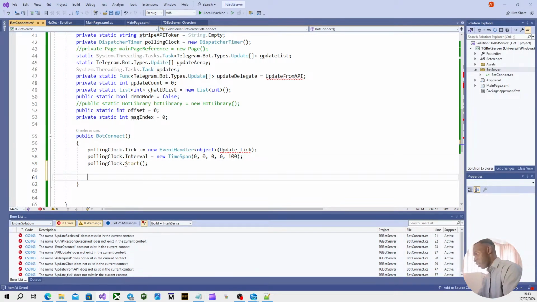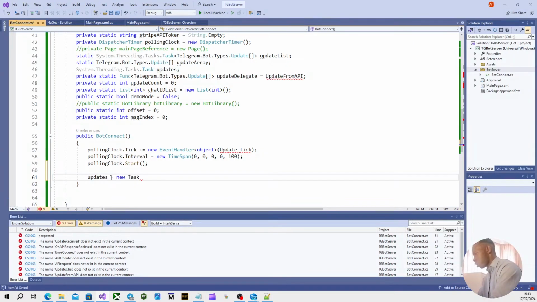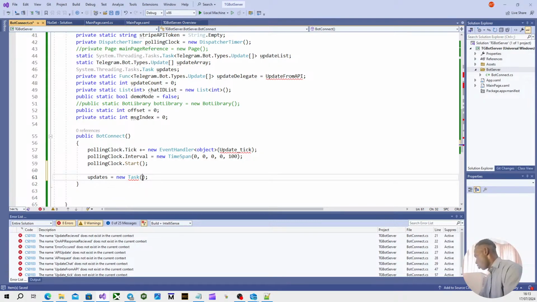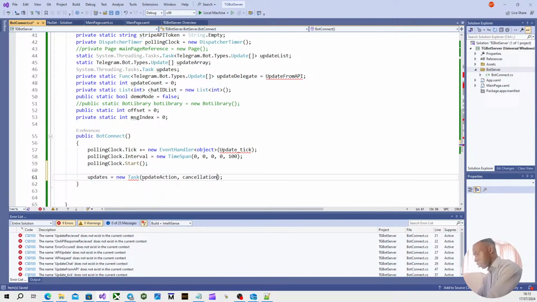Now we're going to get updates, which we made earlier. So this is a field, as you can see there, updates. It's assigned a new task. Okay. And we're going to pass some parameters. So what is this task looking for? An action type. Okay, so we've already made those. So what we're going to pass is update action and our cancellation token.